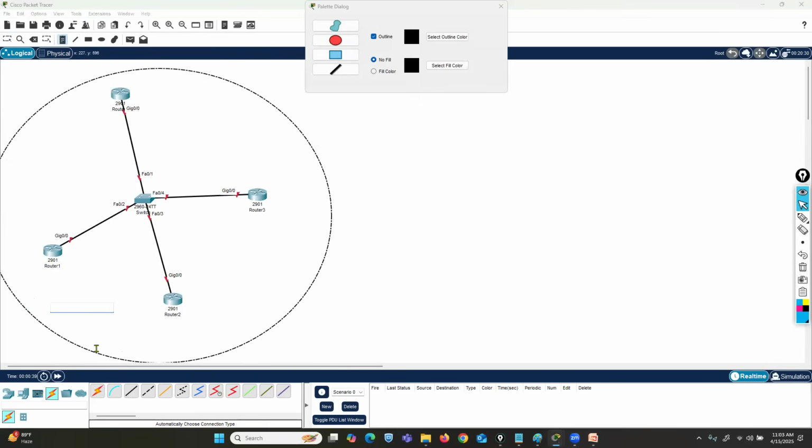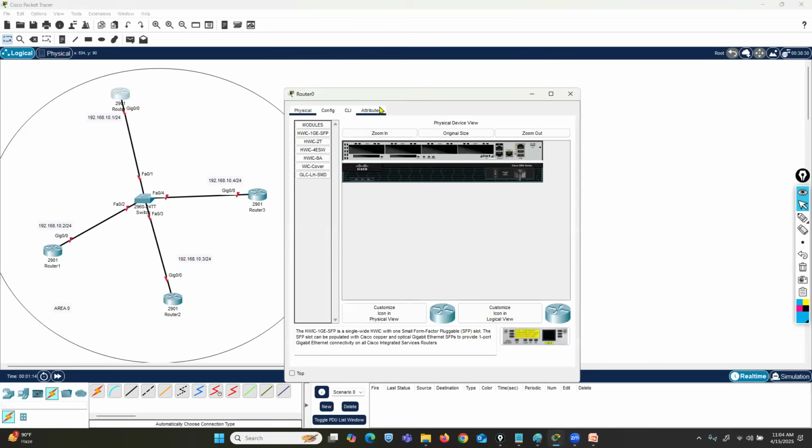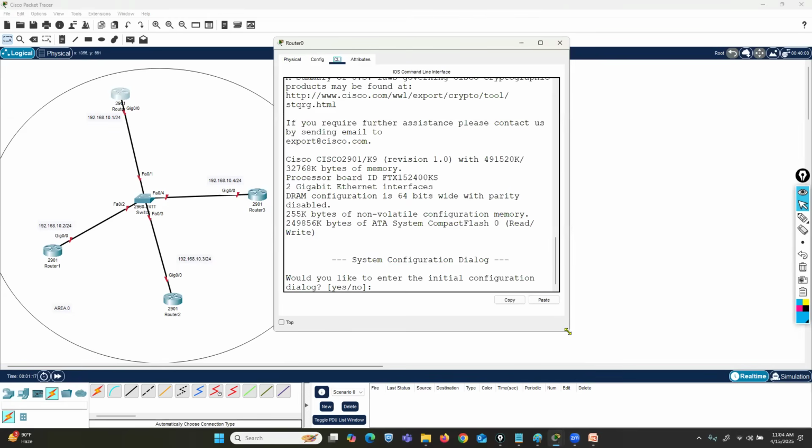I'm trying to advertise in area 0. The IP addresses I'm using: 192.168.10.1/24, this one is 10.2/24, here we have 10.3/24, and 10.4/24. Now let's configure the IP addresses.